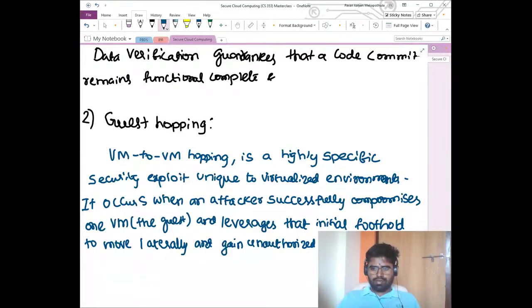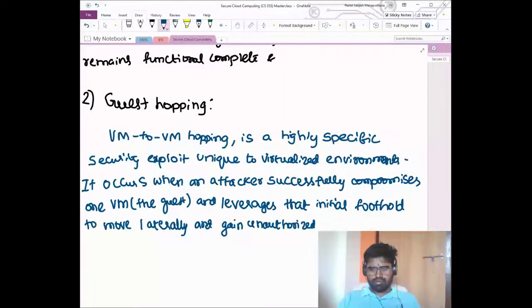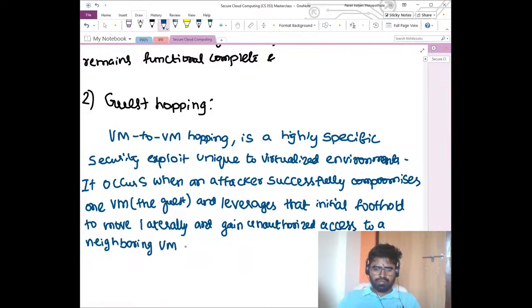Move laterally and gain unauthorized access to a neighboring virtual machine, which is running on the physical hardware.